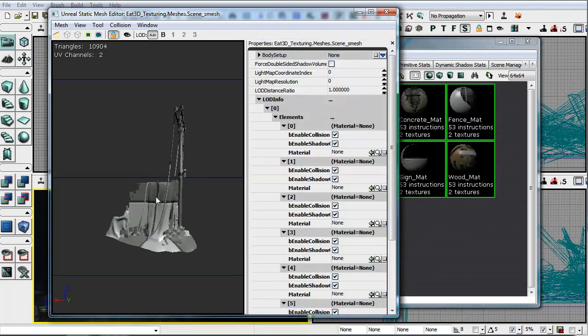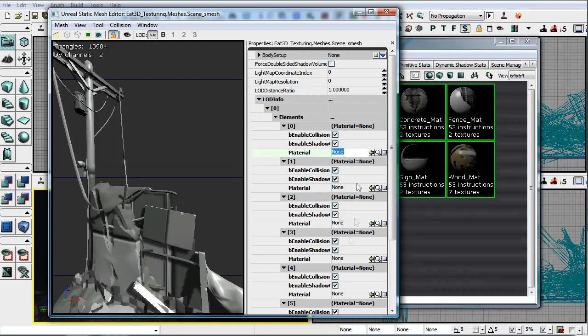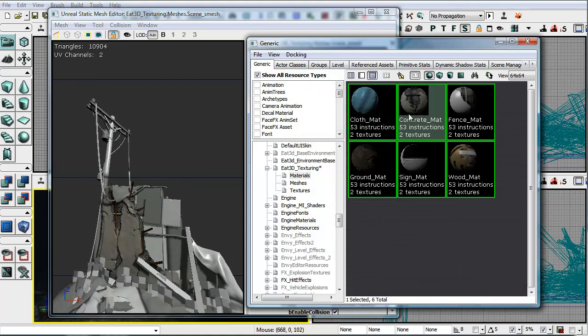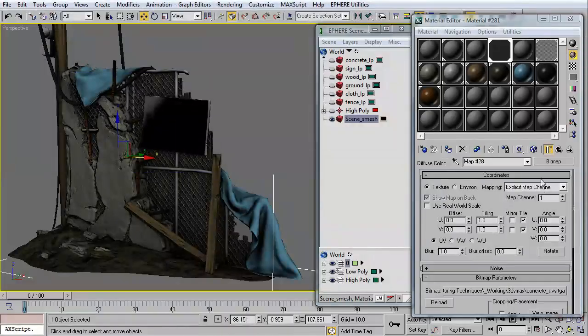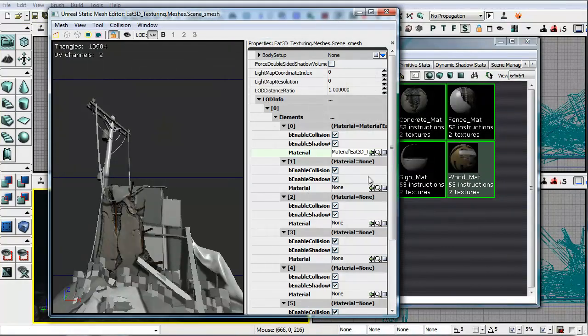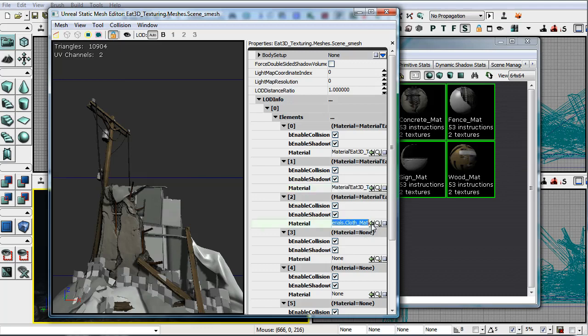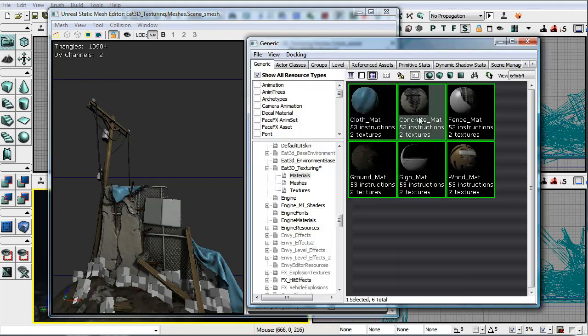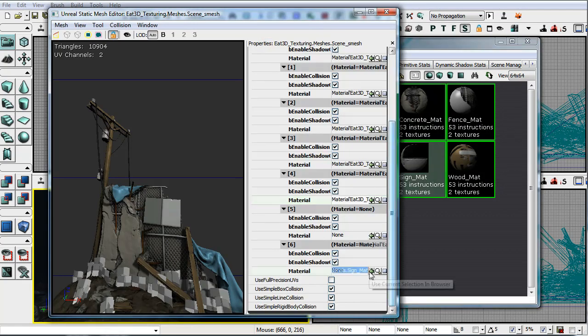And so now we just need to plug in the different ones in here. And it's hard to know which ones to remember, but sometimes you just plug it in and be like, oh, that's concrete. So concrete, and then I think the next one, we can go back to Max and see. Concrete, wood, cloth, fence. So next one should be wood, and then cloth, fence, and then ground, I think. And then we have sign, and the grass, we'll just leave it for now.